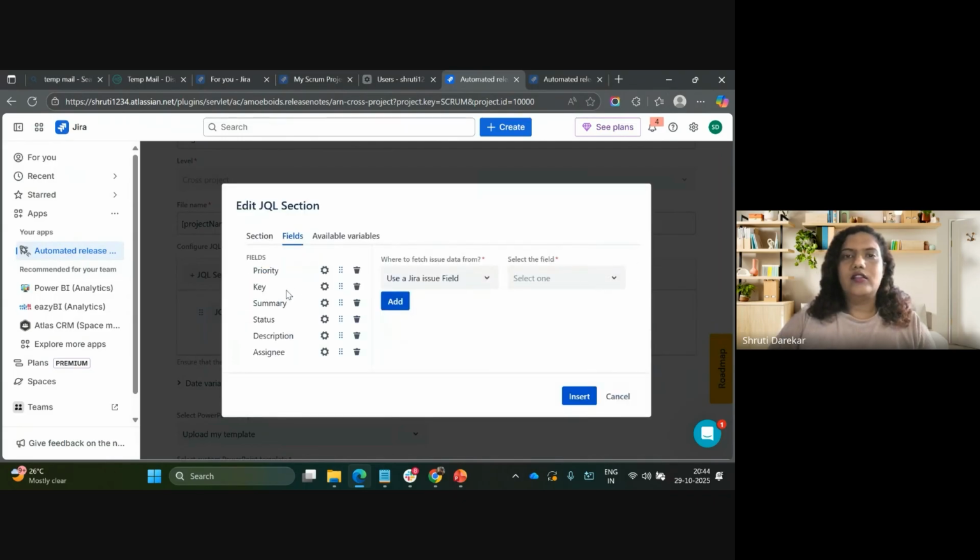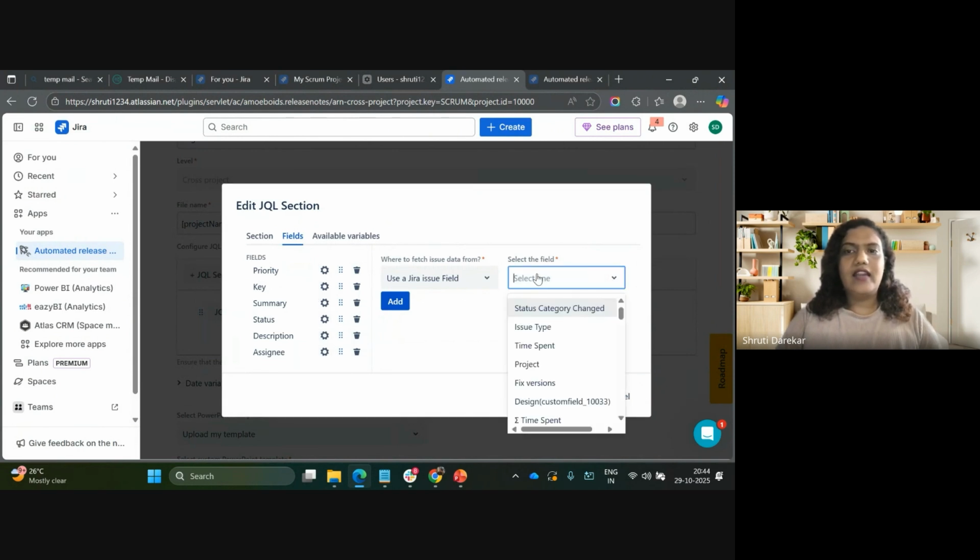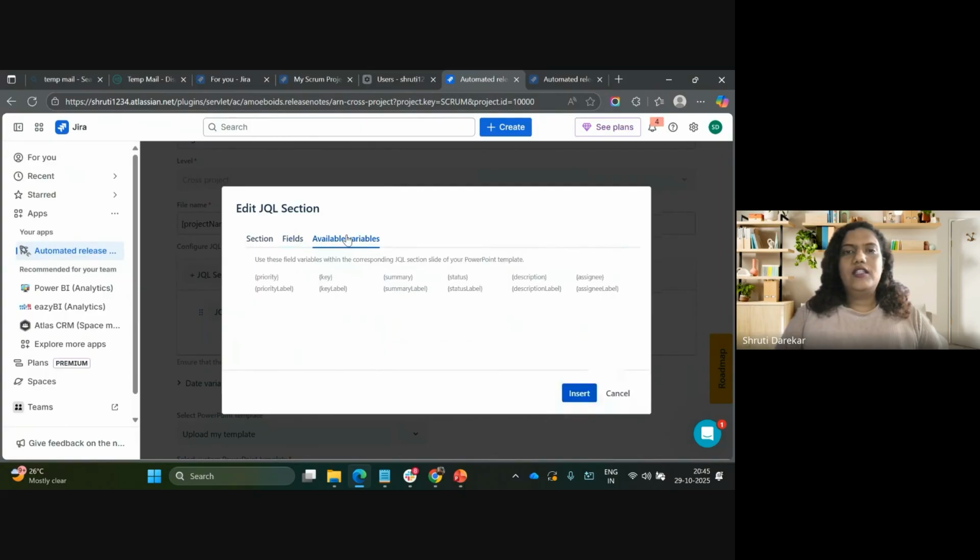Here you can add in the fields. For an example, you're fetching a particular story and you want to specify which fields of that story you want in your report. So you can add in all the fields. You can add custom fields as well. All the custom fields on your instance will also be listed down here. And once you add all the fields that are needed, you get all the available variables.